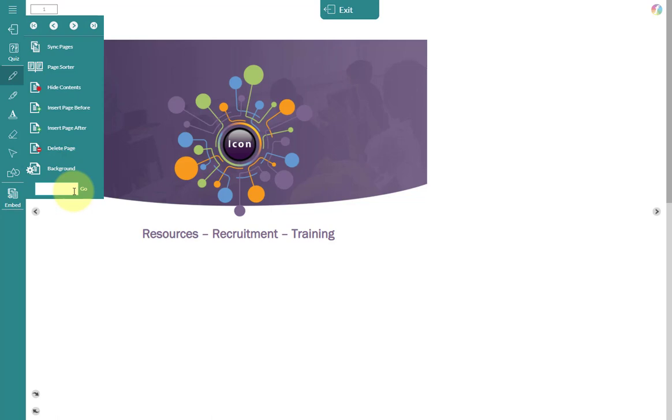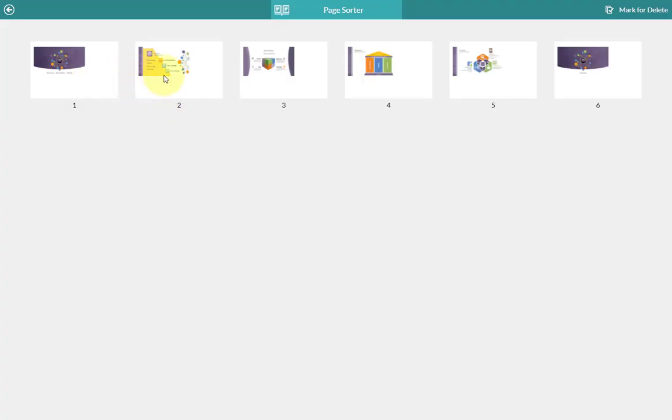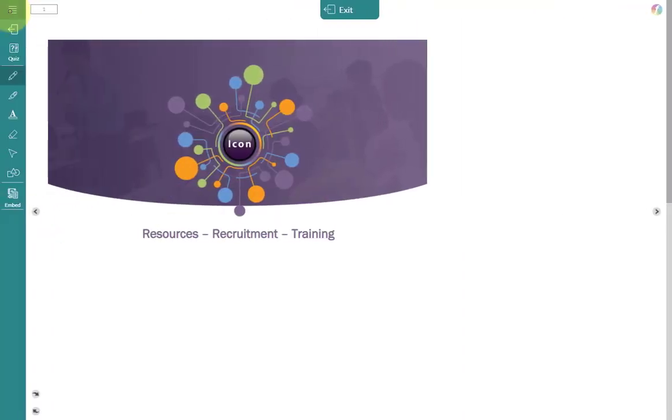If I know the exact page of the whiteboard I want to go to, I can just type it in here. The page sorter kind of brings up everything that you have. Now, at some point, if you decide that you want to delete, you can always go up here in the upper right, mark for delete, pick the ones you want to delete, and then go ahead and delete them. Or you can cancel and say, I didn't really want to delete them anyway. So once you're done, at the far left, you click the arrow to go back.